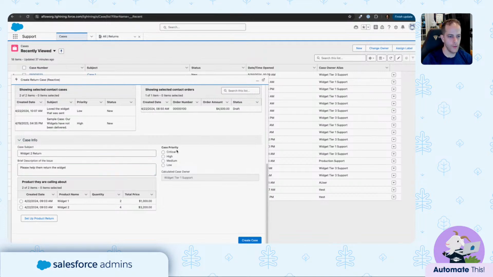Now watch what happens here. Notice how I've disabled the lookup because I don't actually want them to be able to select the case owner. I want to dynamically show that to them as they're filling out the form. So anything that's low, medium, or high, I assign to tier 1. But if they select critical, I'll assign it to tier 3 support. This is all using reactivity. And then we have them select the widget that they need to return. So we'll select widget 2.